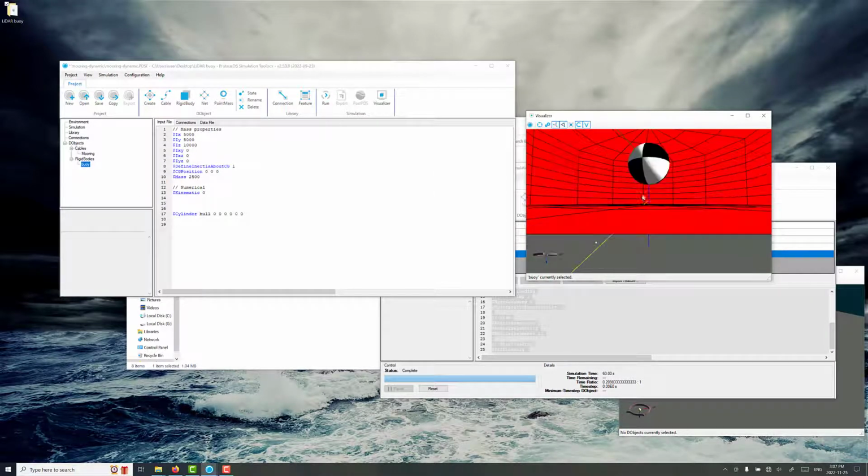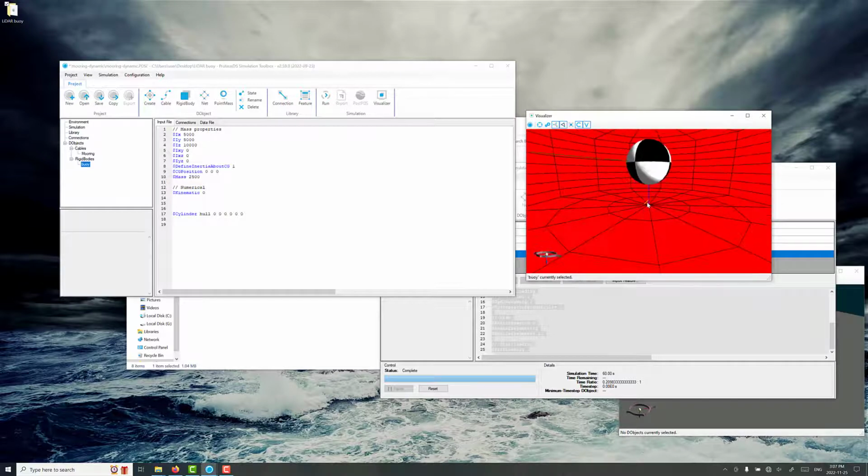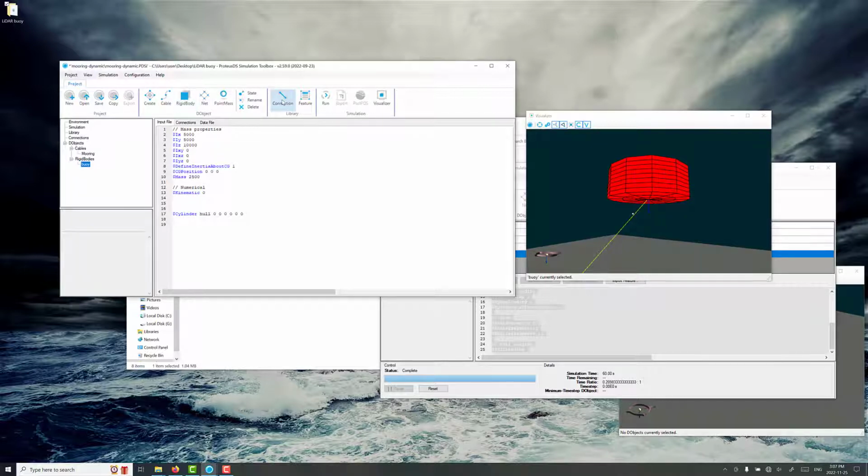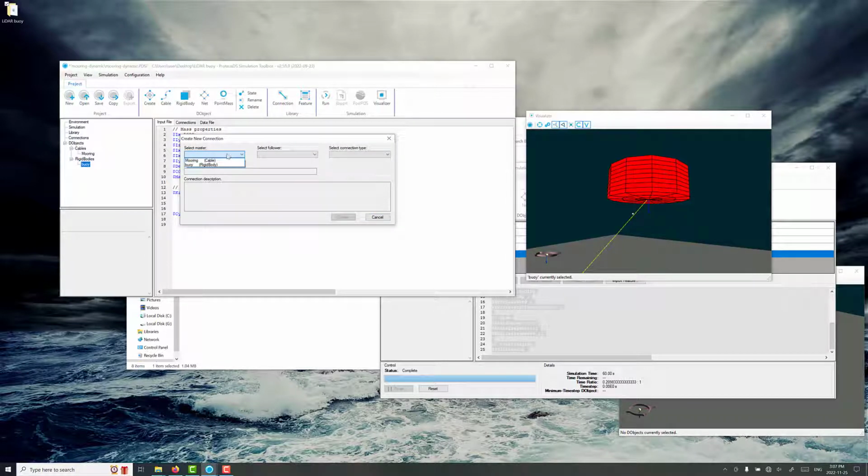What I want to do is make a connection between the two of these models. They're not connected to each other, they're just positioned really closely to each other. So we'll go to make a connection, and the master has to be the buoy. In this case, the follower, the only follower available is the cable, and we're going to do a point connection.